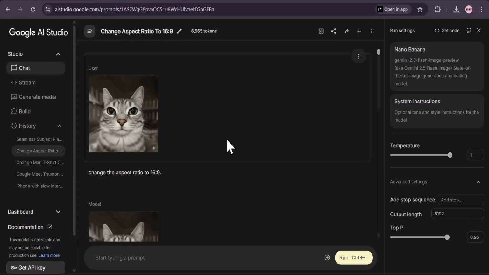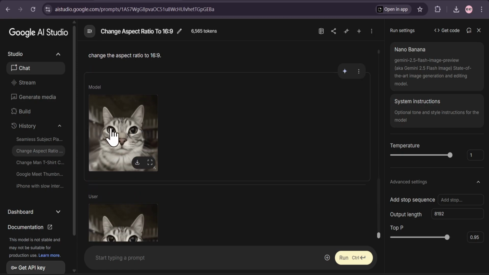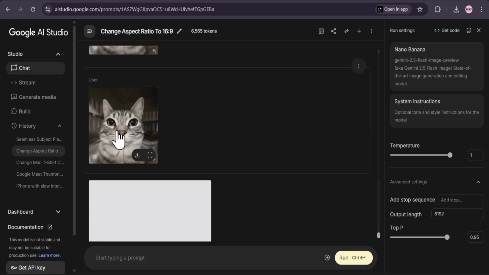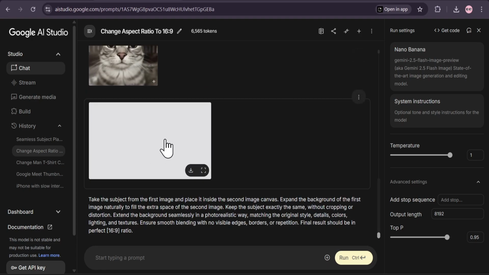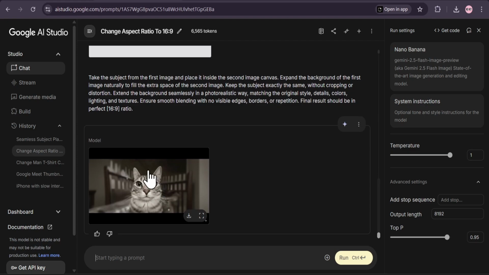Hello everyone, in this video I'm going to show you how to fix the problem of aspect ratio changing in Nano Banana. As you can see, I'm using Nano Banana in Google AI Studio, and I upload a picture and tell it to change the aspect ratio to 16:9, but it didn't change it. To fix this problem, I again upload the picture with a blank PNG, then I give it a specific prompt, and now I can get a 16:9 ratio picture.